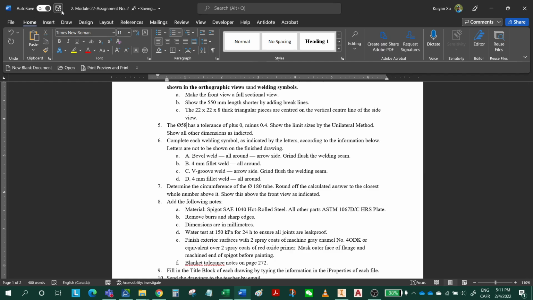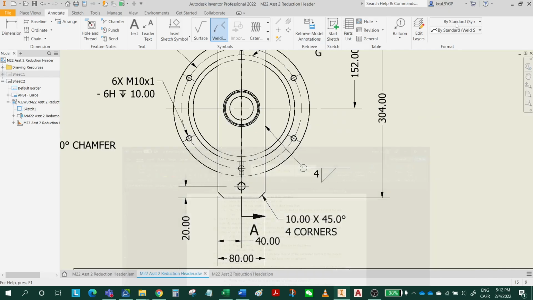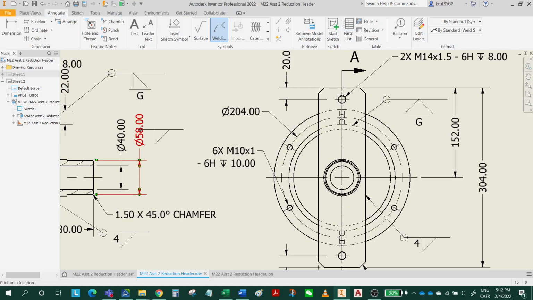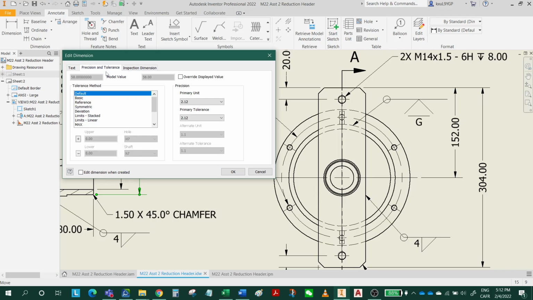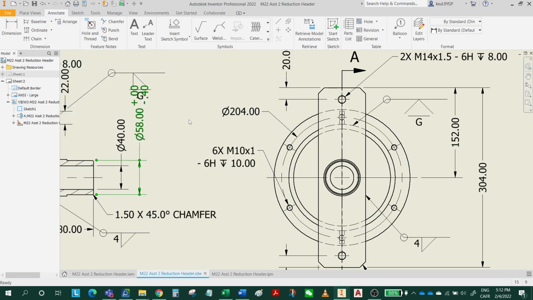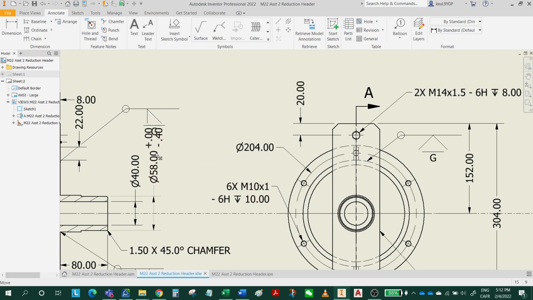All right. 558 has a tolerance. This tolerance is plus 0 minus 0.4, right? So we need to have the tolerance for this dimension. Double click here, add a tolerance. So it's going to be a deviation plus 0 minus 0.4, right? Click OK. So this is the tolerance. You can drag it a little bit, and you can change it to horizontal in this case.